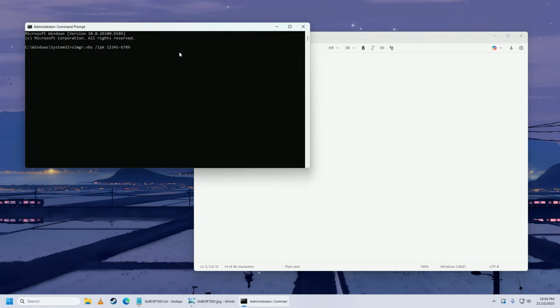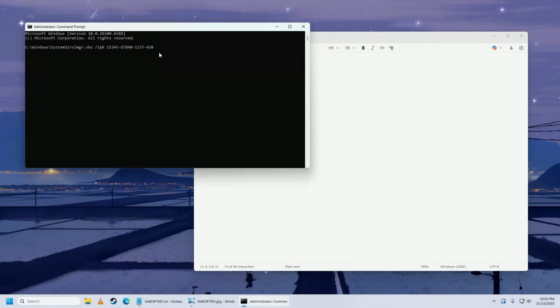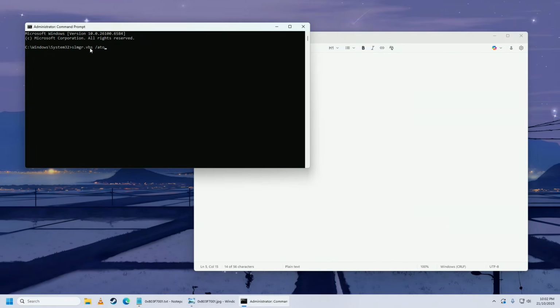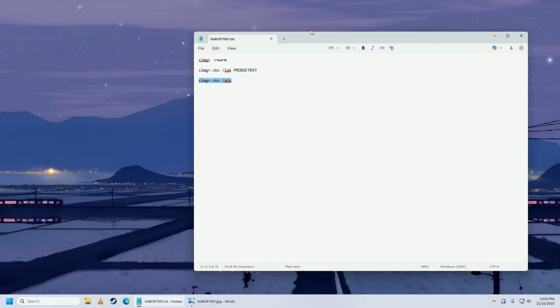So for example, this is my product key. And once you put in your product key, you're going to put in the last command on here, slmgr.vbs /ato.